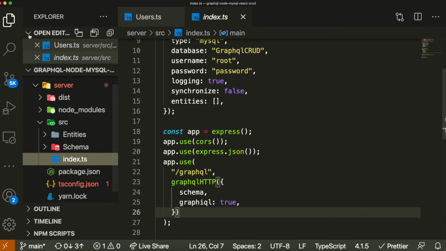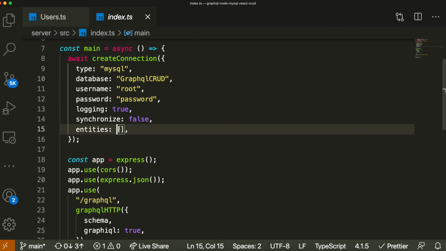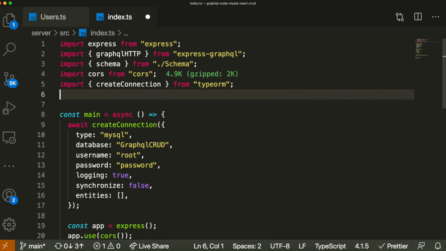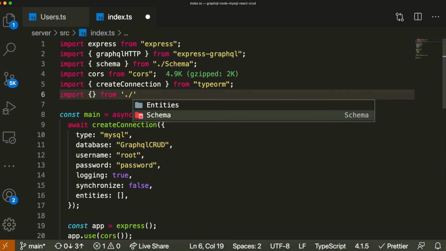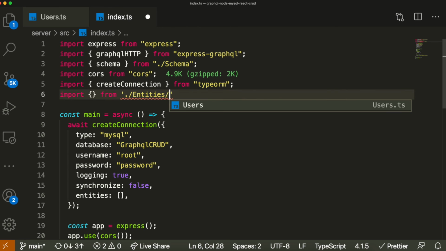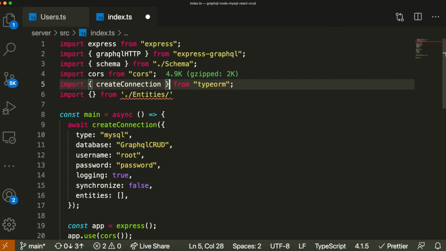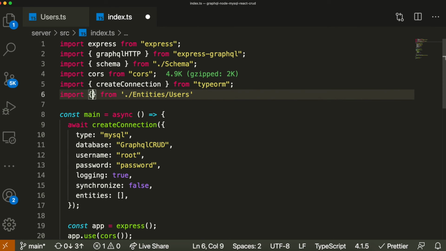In our index.ts, there's an entities array which we haven't put anything in yet, and obviously synchronize is set to false because we don't have any tables to create yet. So what we can do is import from entities like this, entities/Users. We can import the Users class, and inside of this entities array, we can just pass Users.